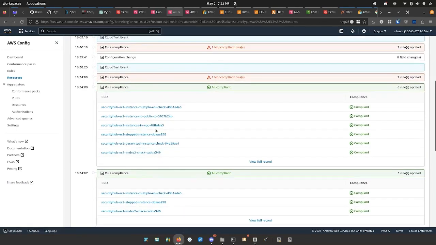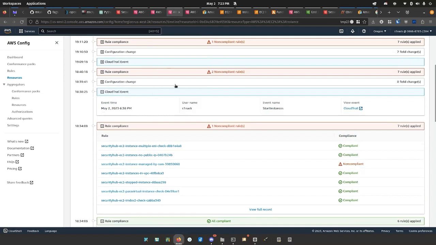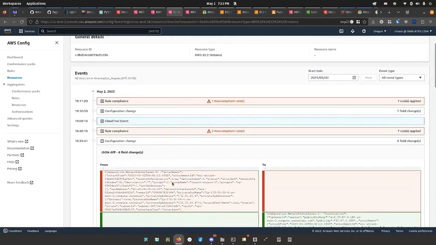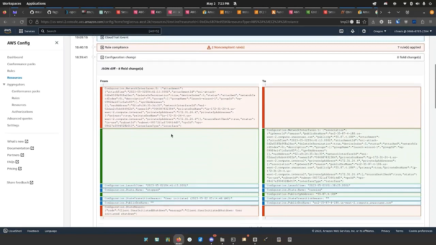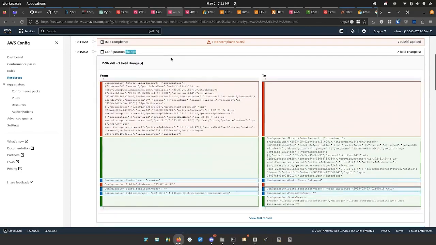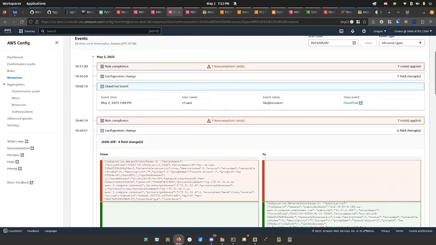And then today at 6:30, I started the instance again. By the way, these are different checks, rules that are being checked against this. So that's why you see these things popping up. So you can see I started the instance again. You can see some configuration changes, and it's just like Git. You can see a before and after of the parameters for the instance, how they have changed. And we got changes here, and then we stop the instance.